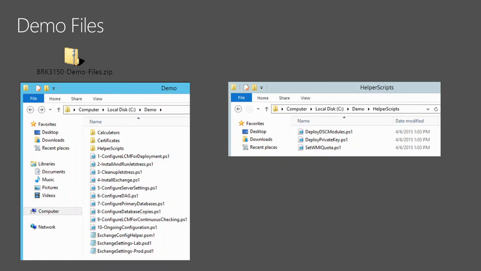I also have a couple helper scripts here that I didn't cover, but essentially I have one for pushing out DSC modules from a local machine to one or more target machines, one for pushing out a DSC certificate to one or more machines, and then one for remotely changing the WMI quota, which I'm going to talk about in just a second.